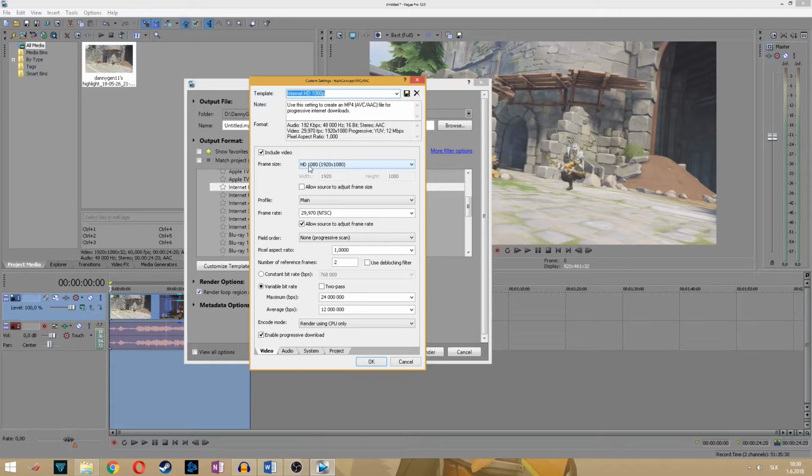Here, make sure that frame size is set to 1920 by 1080, profile set to high, frame rate set to 60, pixel aspect ratio set to 1, and the bitrate. Bitrate is really important, because when you have set a bitrate that is too low or too high, it's bad for the video, it's pixelizing, and it's really not good.